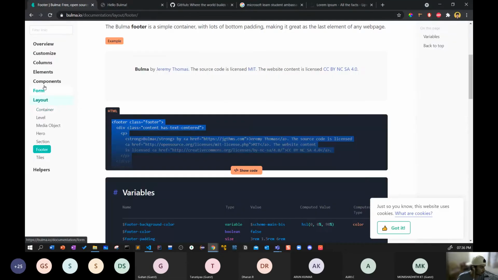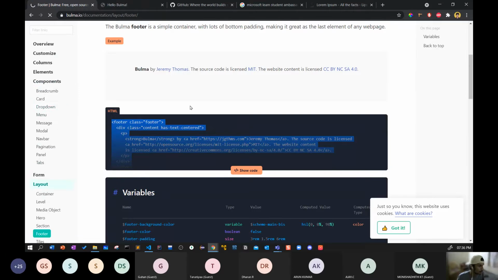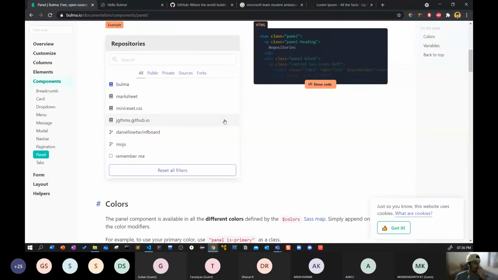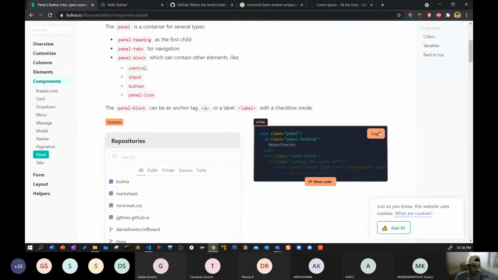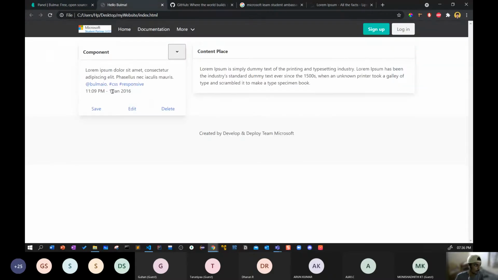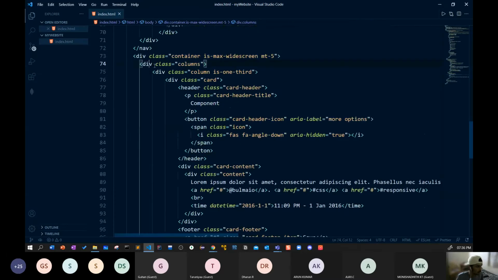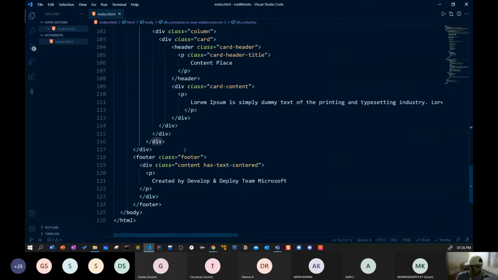We have some more layouts there. So for component, we go to panel. There is something like this. So if you guys are working with GitHub, you know what the repositories are. So I'm just copying this code and removing this and pasting this in column 1. Okay. Here's the thing. So if I click this, we should.